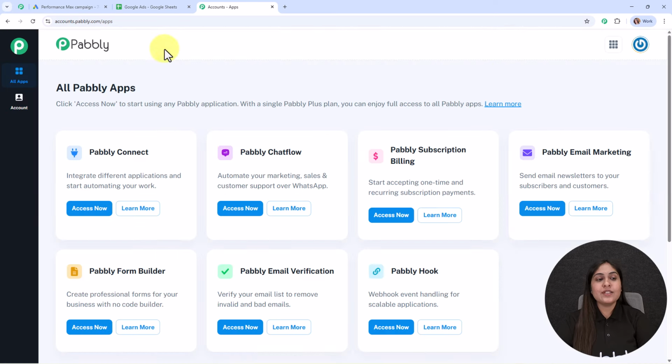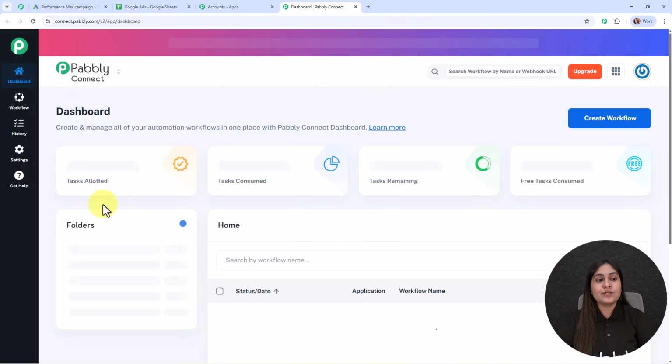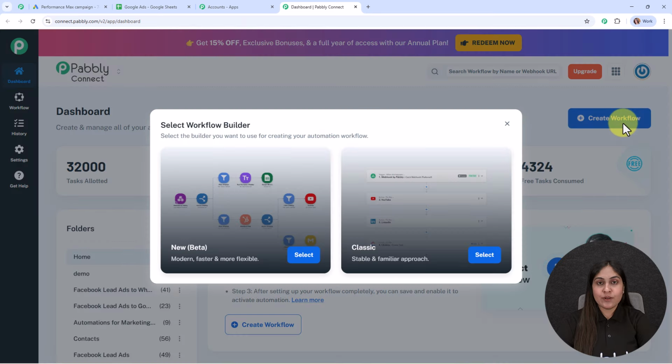Now after signing in, you can see the all Pabbly apps window where you can see all the applications of Pabbly. From here, you need to access Pabbly Connect by clicking on this access now, and it will take you to the dashboard of Pabbly Connect. Here to build a new connection, I need to create a workflow first, and for that, we're going to click on this create workflow button.